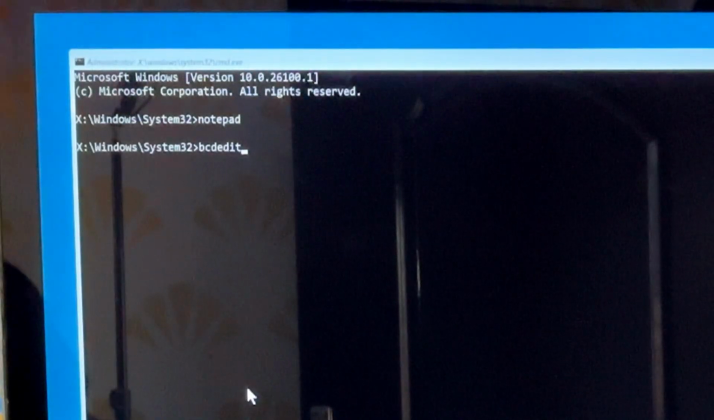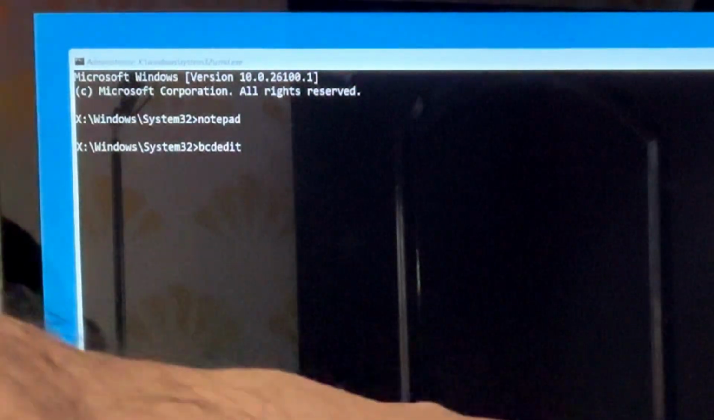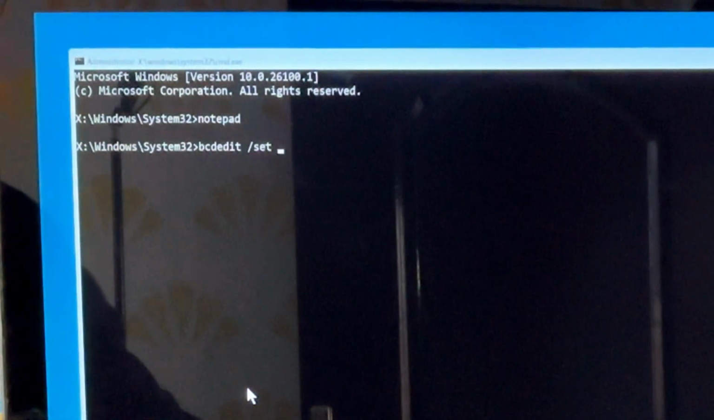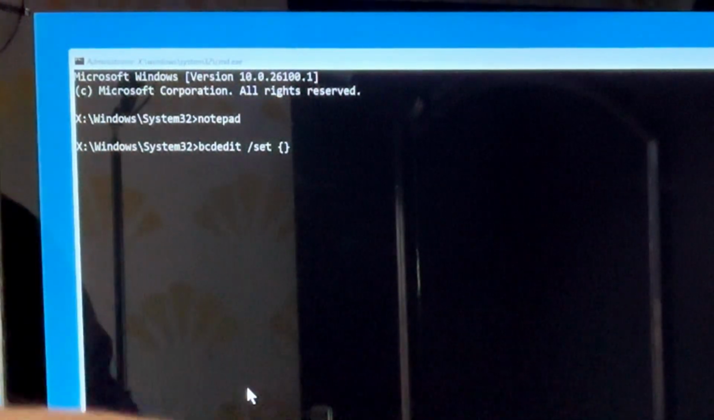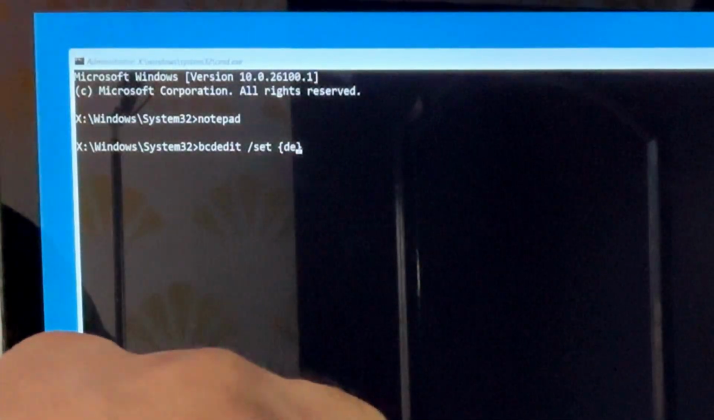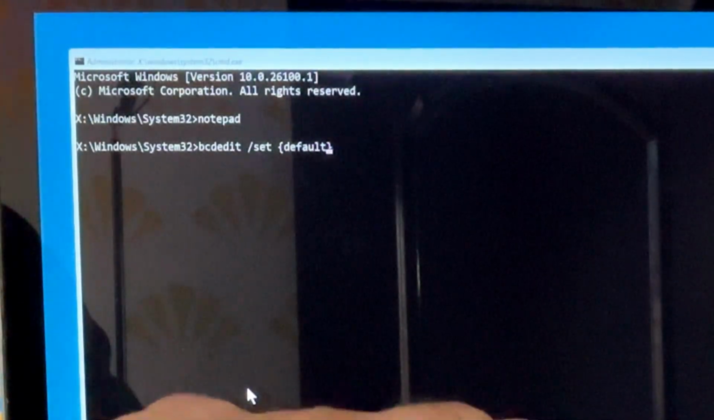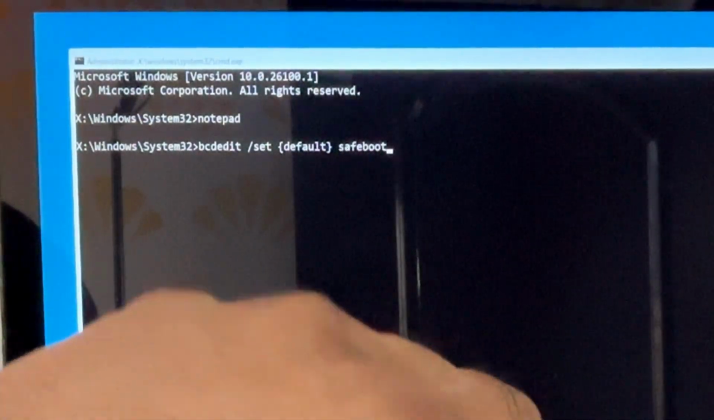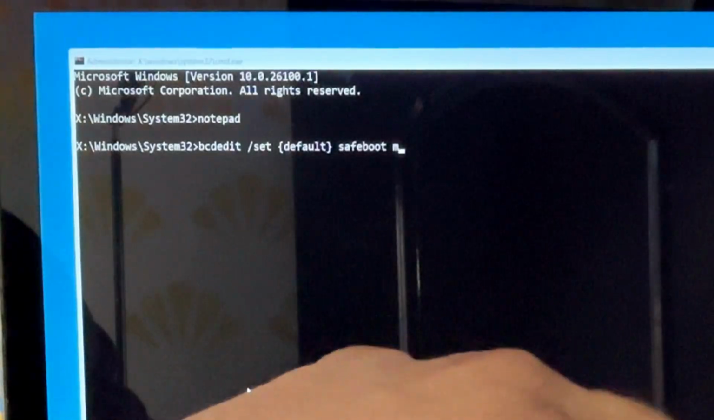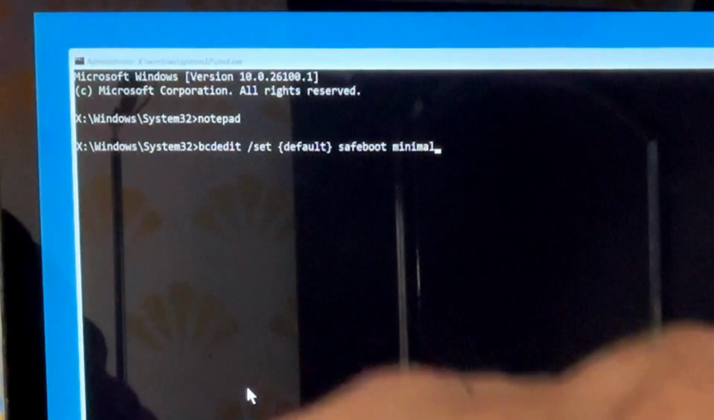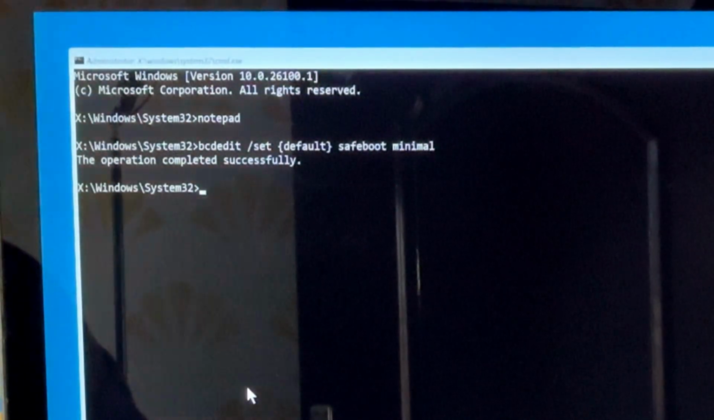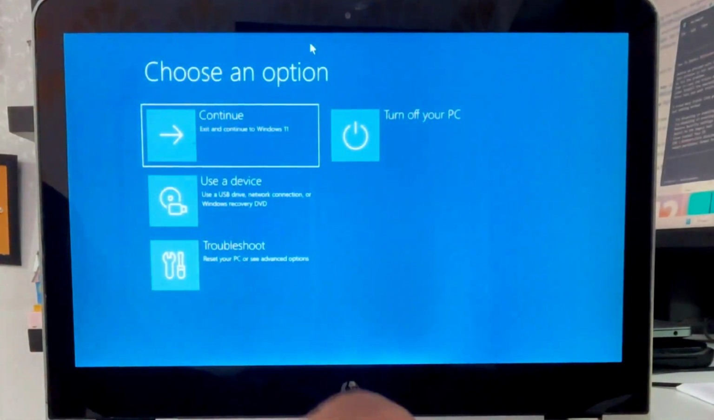It will be bcdedit space /set space, and then you have to enter an opening bracket, and in the bracket type default, close the bracket, give a space and type safeboot, give a space again and type minimal, and then hit the enter key and it will say the operation completed successfully. Once this command is completed, you can close the command prompt and click on continue.